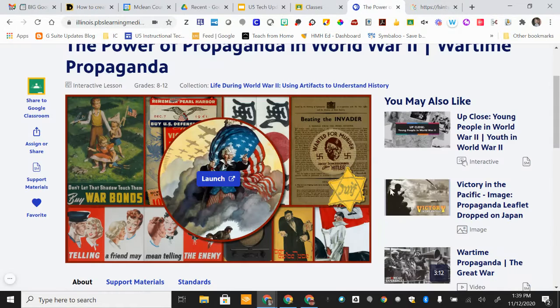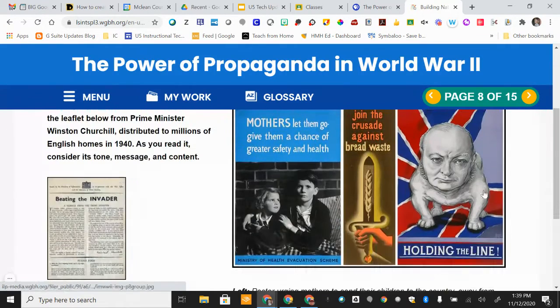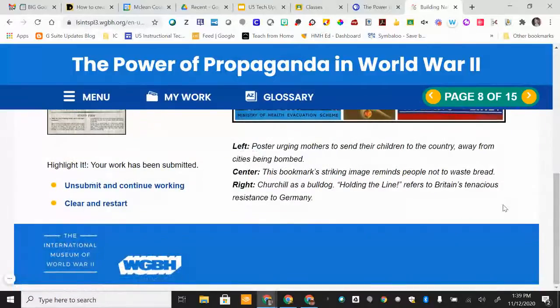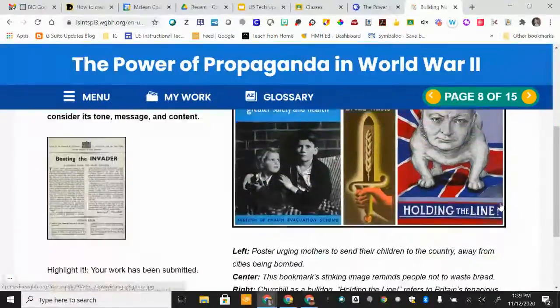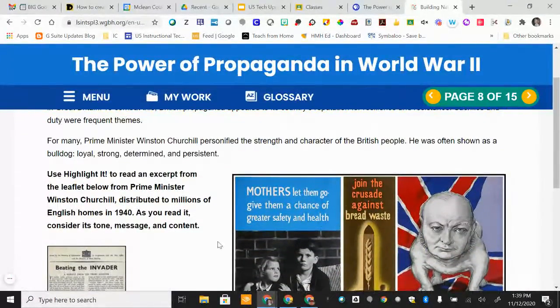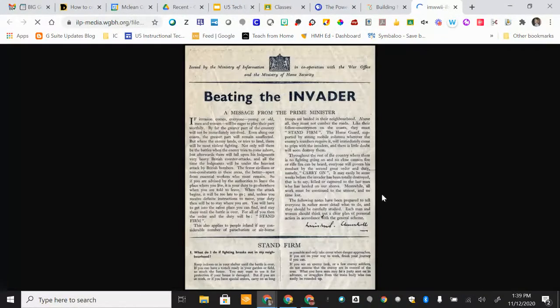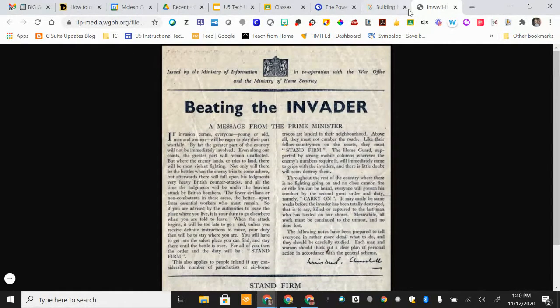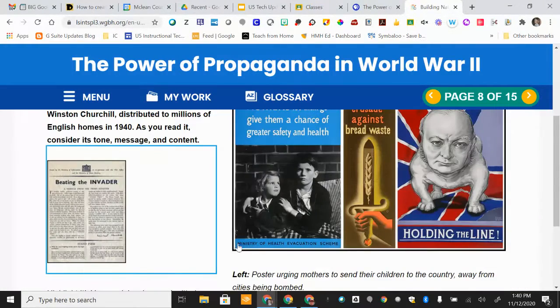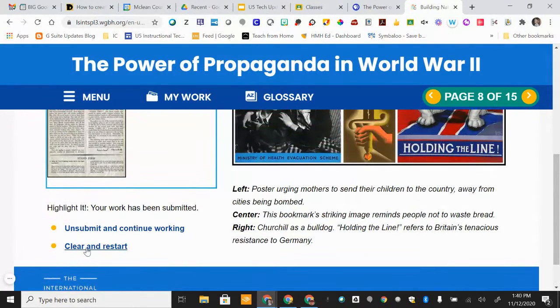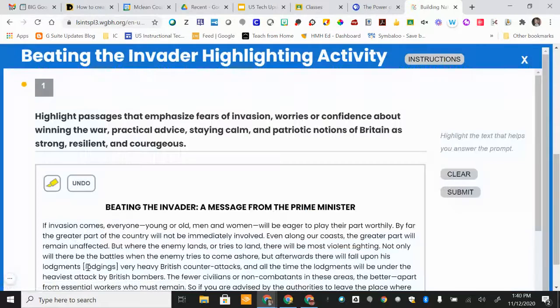I'm on the wrong one. Sorry. Oh, no, I wasn't. So I think there it goes. Okay. So it has a lot of information here. So this one, use the highlight, read an excerpt, and then if I click on this, it actually brings this up so that I can see it. Okay. Now I can read it from there, or I can clear and restart, choose OK.